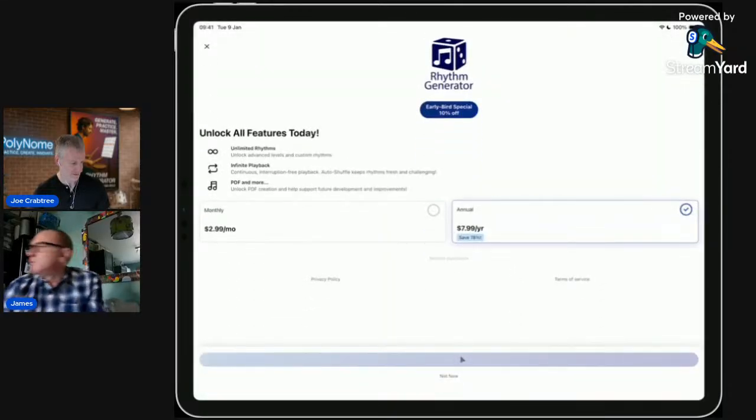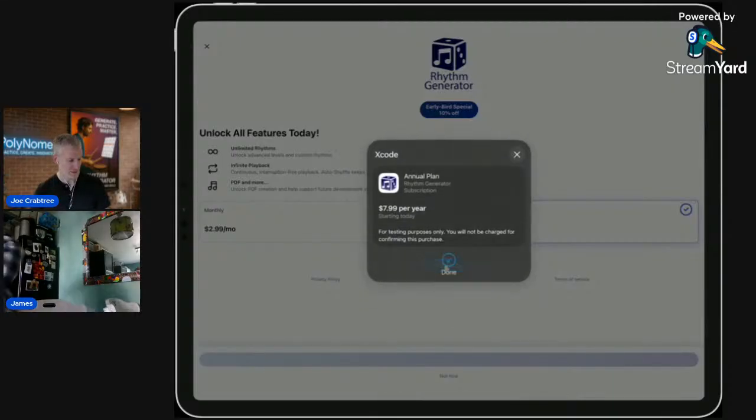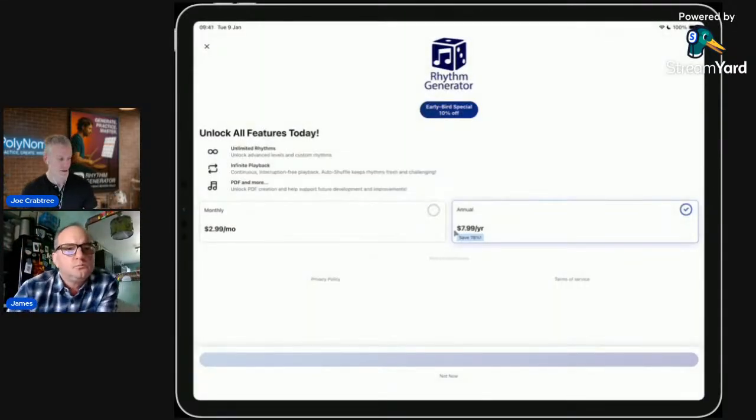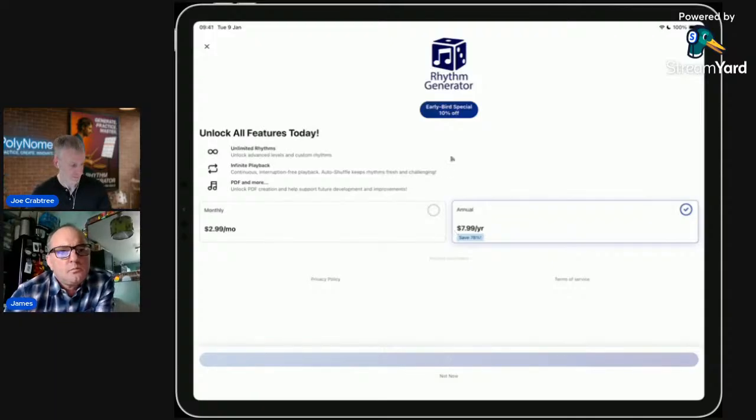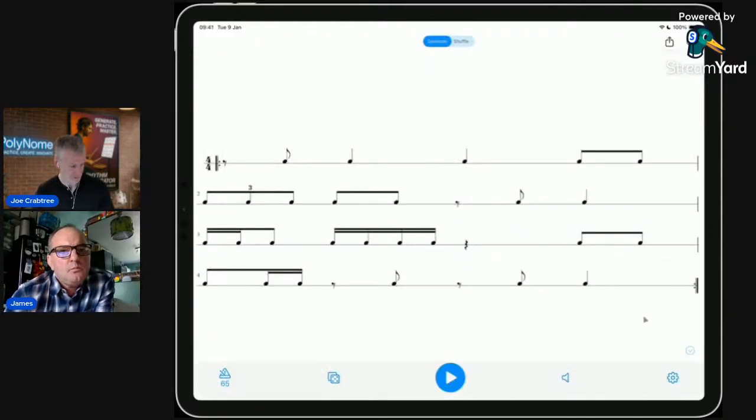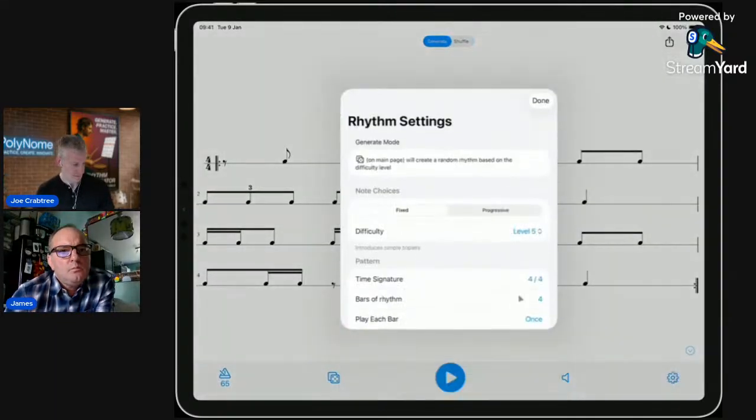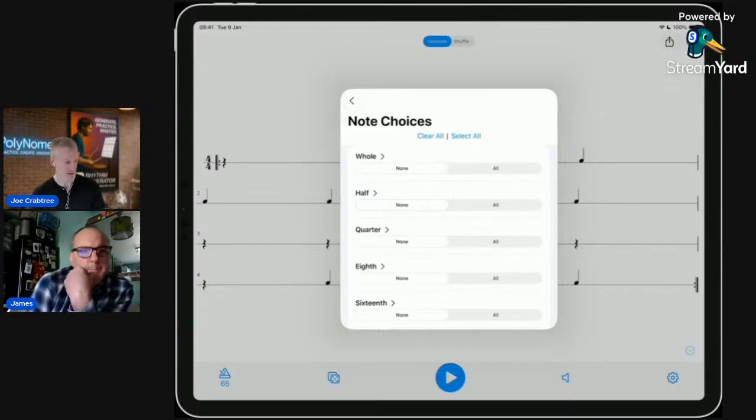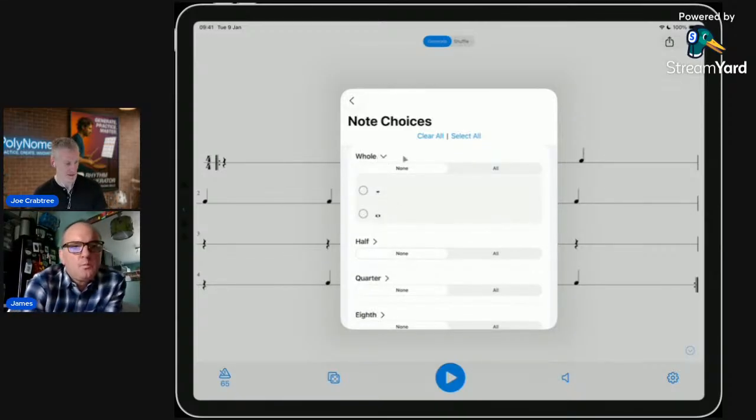So basically it's free to install, and there are a bunch of things you can do with the free version. And then for the more complex rhythms, you need an annual subscription for that, but it's pretty cheap. So then you get down to custom. So this is a useful page for anybody learning to read rhythms, because it's got all the different options in.